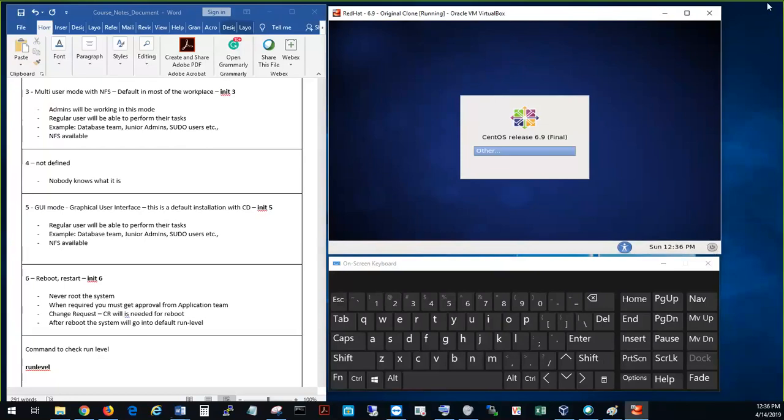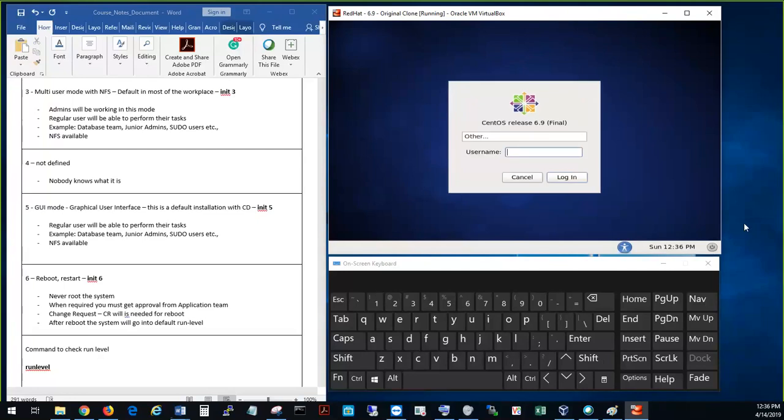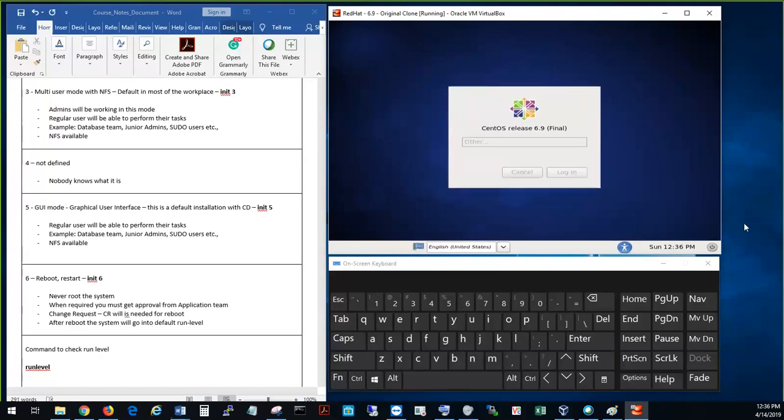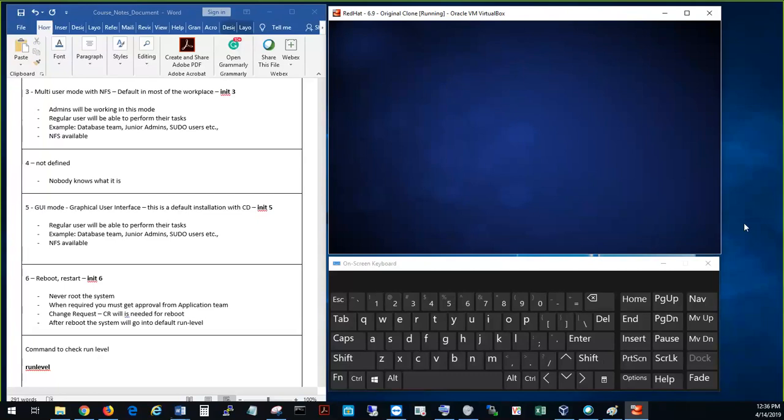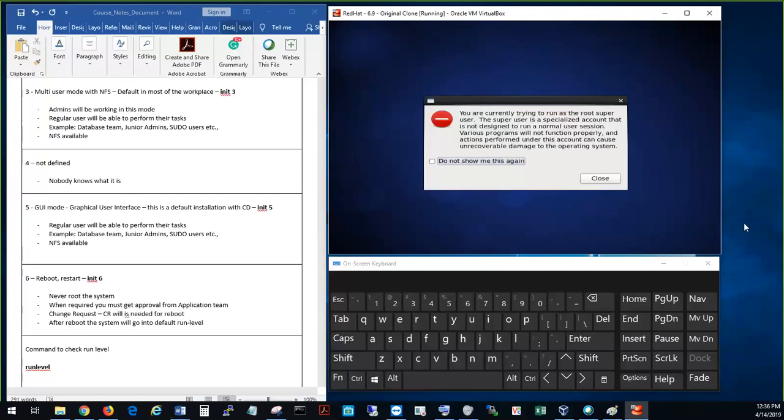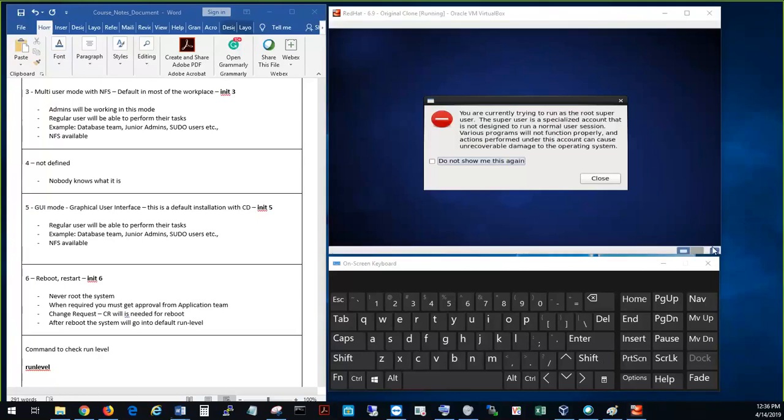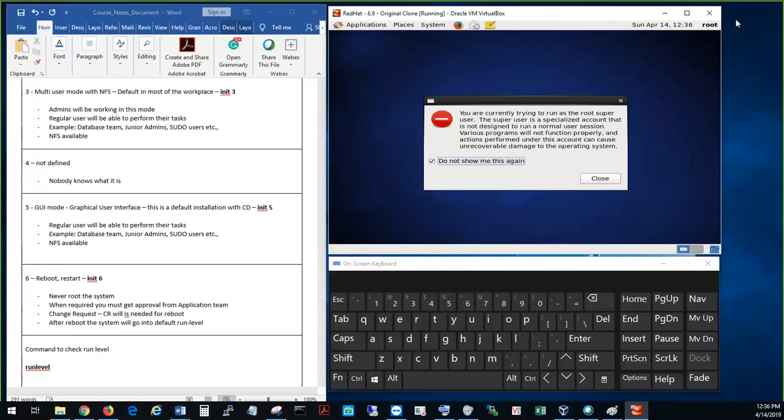It's going to ask the username and the password. So same thing, root and... Yes, it will ask the username as root, and the password is probably Red Hat because that's what I put for myself. Okay, so you have this option, do not show, and then you could just select that and just click close.